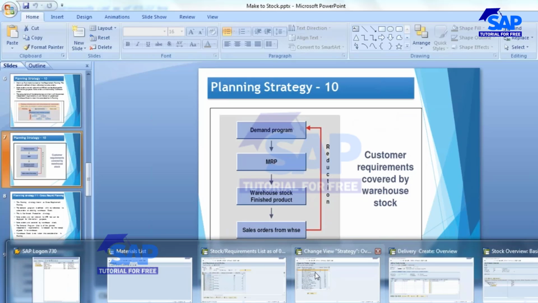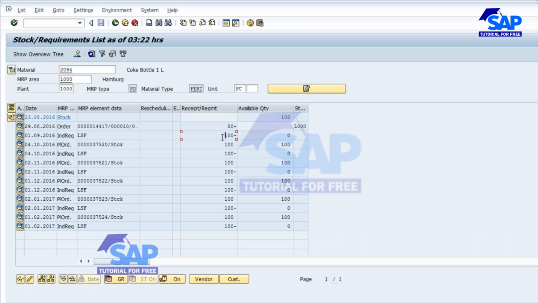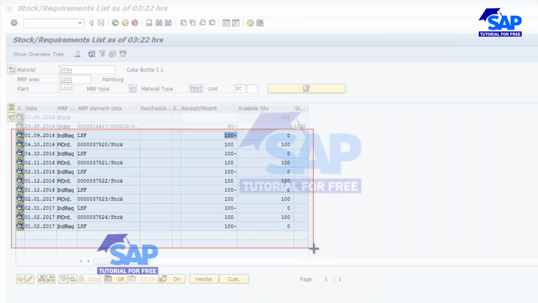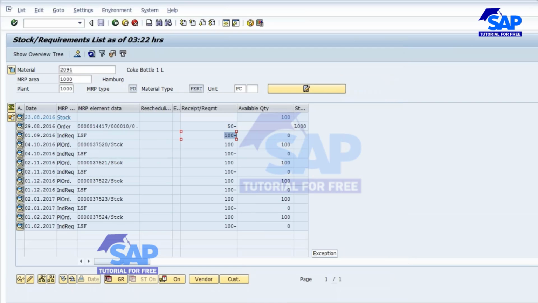Here, if you go to the MD04 screen, all planned independent requirements are for 100. Are you able to see? For the September month, what is the planned independent requirement? It is 100. All are 100. Now when I make the delivery, one of the planned independent requirements will get consumed. If you want, I'll take a screenshot for you. This is the screenshot. These are all the planned independent requirements.